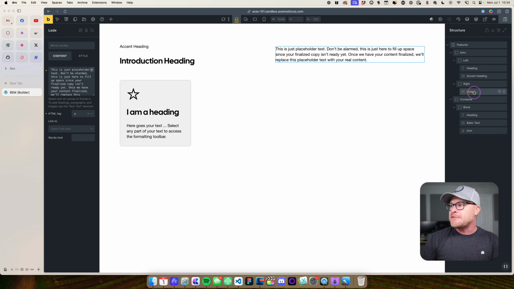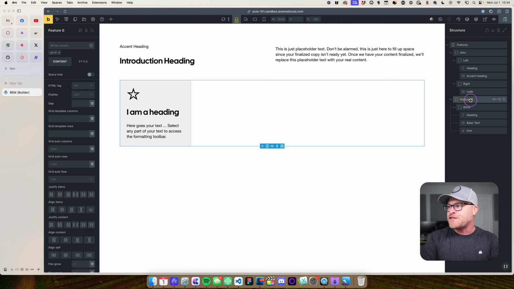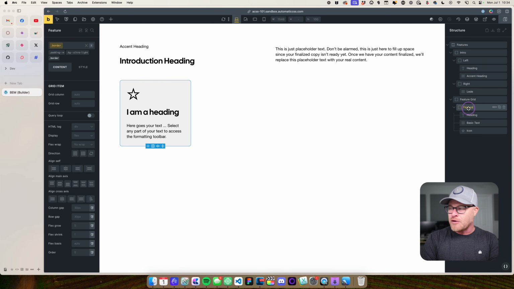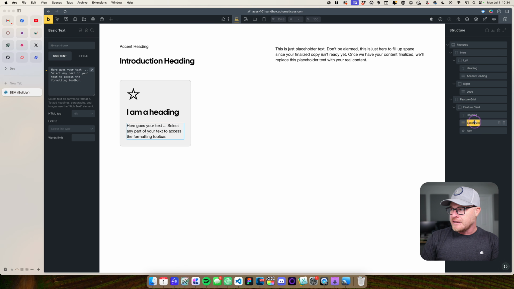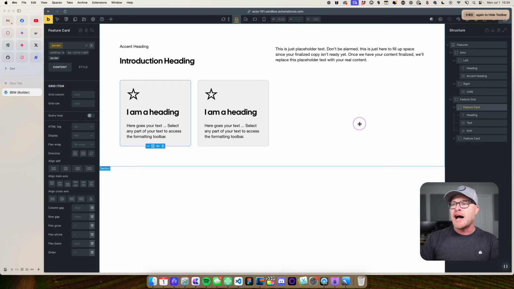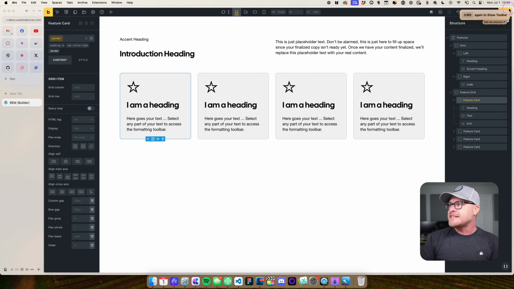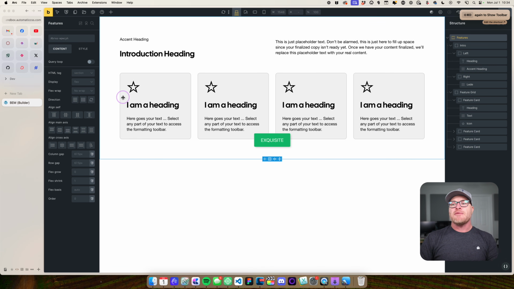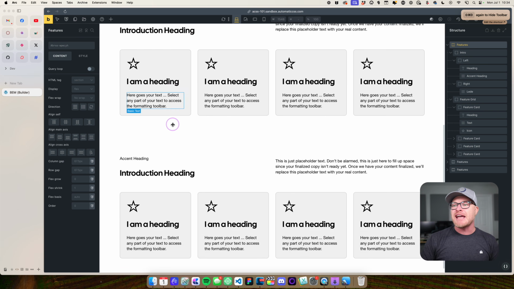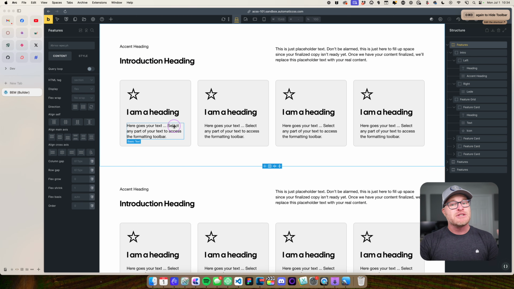So this is going to be our lead paragraph. This is going to be our feature grid. This is going to be our feature card heading. This is going to be our text, and we have an icon. Great, now I am able to duplicate this out. Okay, perfect. So let's go ahead and duplicate again, right? Pretend those duplicates are now on a different page.